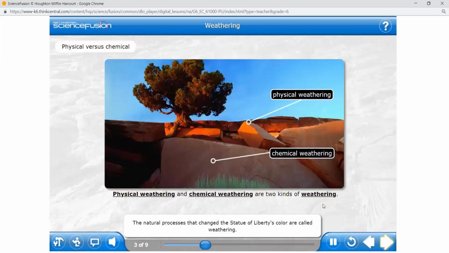The natural processes that change the Statue of Liberty's color are called weathering. There are two types of weathering, physical and chemical.